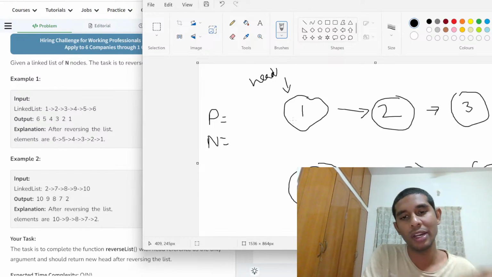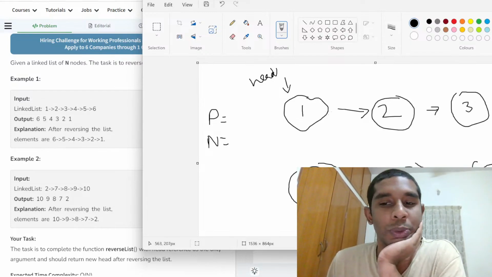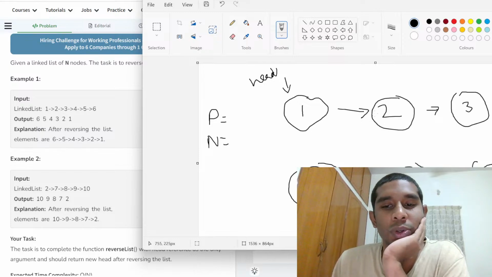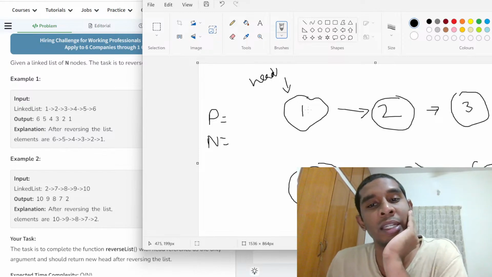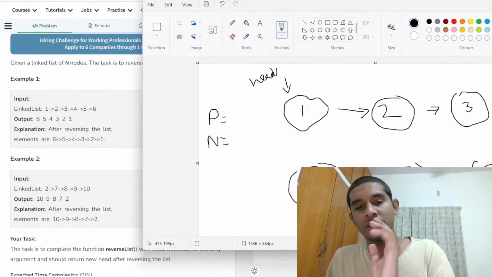So which node led to this node in the list. For example, what is the previous node for 2? It is 1. What is the previous node for 3? It is 2. And what is the previous node for 1? It is actually none, right? It had no previous node before this. So that previous node of 1 is none.